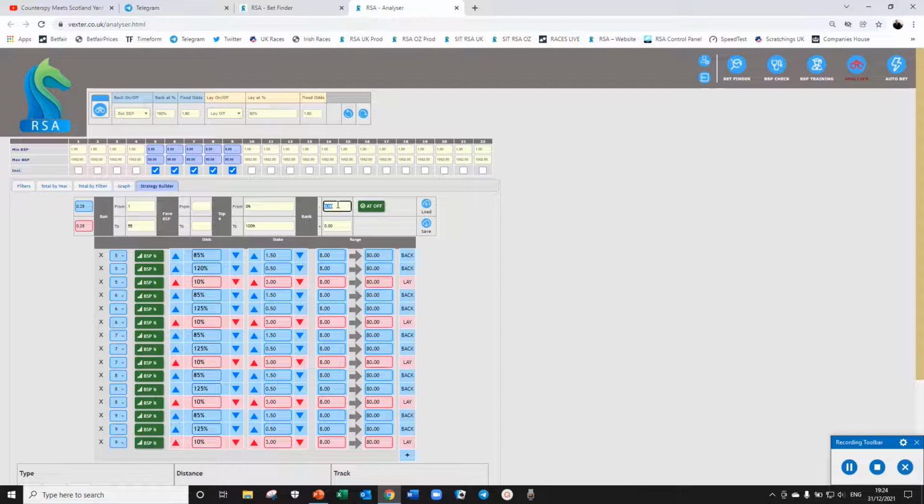Now what I can also do is say, if my bank gets down to more than -40, stop. And if my bank gets over 25, stop. So I can export all that information too.